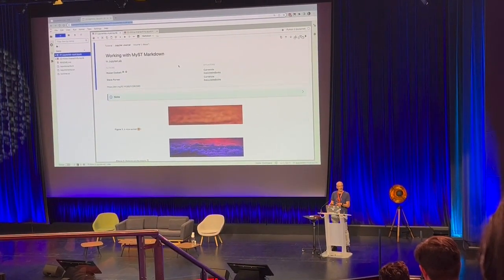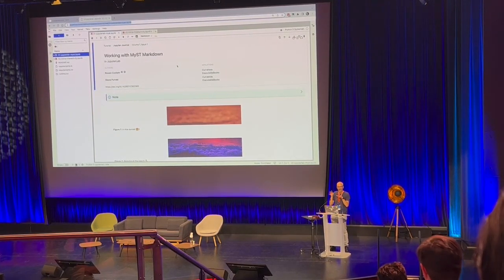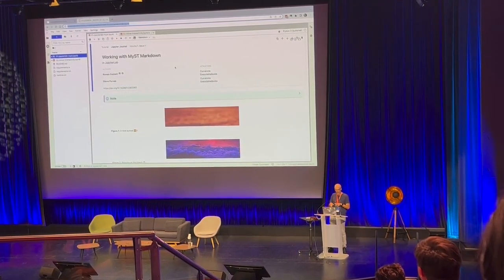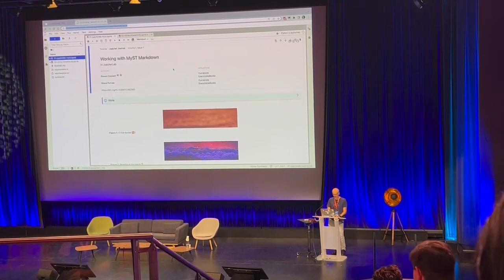The aim is to get you to the point where you could write a whole scientific paper in a notebook with support for referencing, cross-referencing, and all those things like that. So I just want to go and show you a few things.